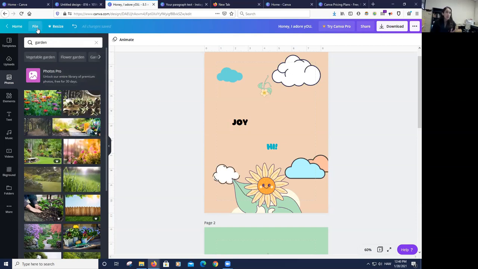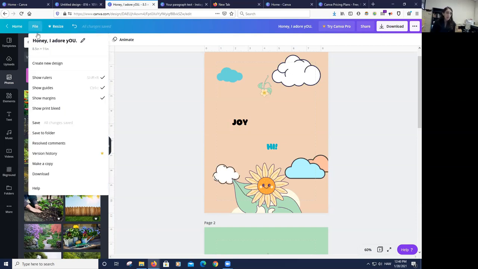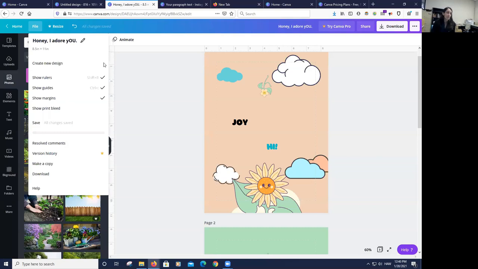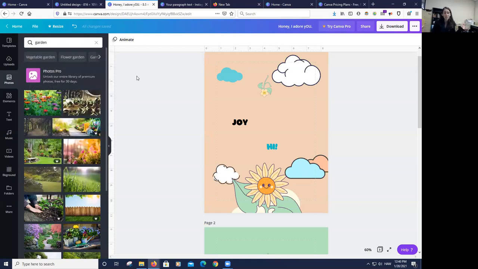Now, if you want to save it in a particular folder, you can do that. I have this one folder here, ideas for teaching. I can make another folder, but the problem is the free version only allows you 2 folders. So like with the design size, be very intentional about the folders you create or your naming system, because you can't get more than the 2 folders. But if you don't really care about folders, it's no big deal.